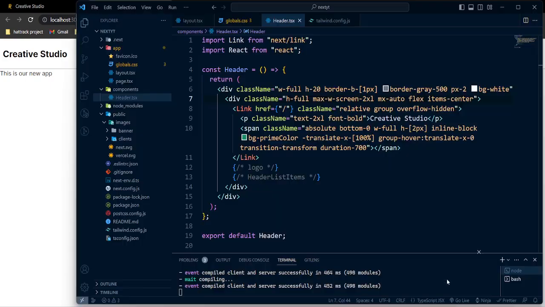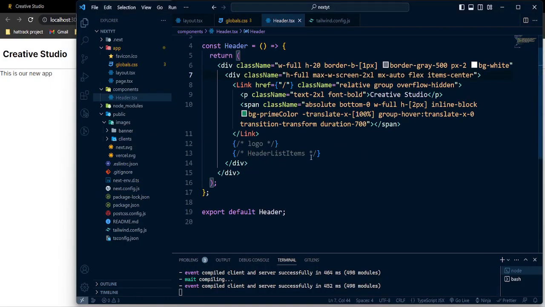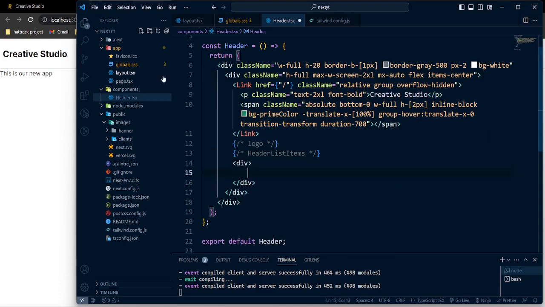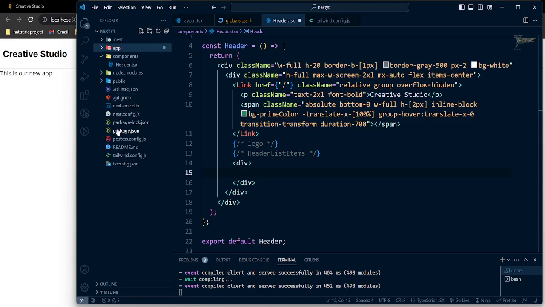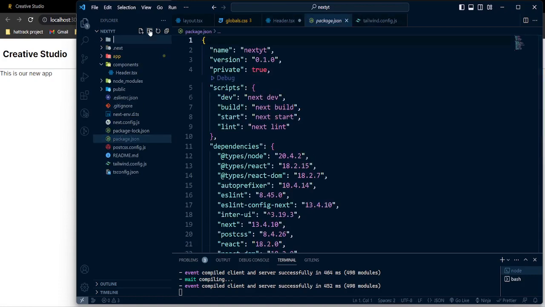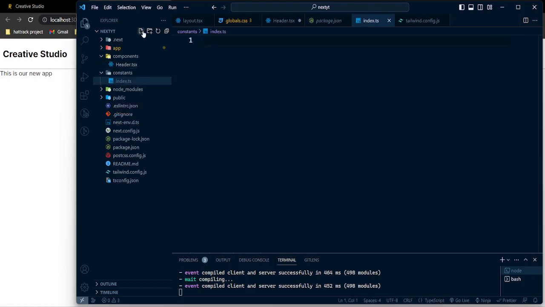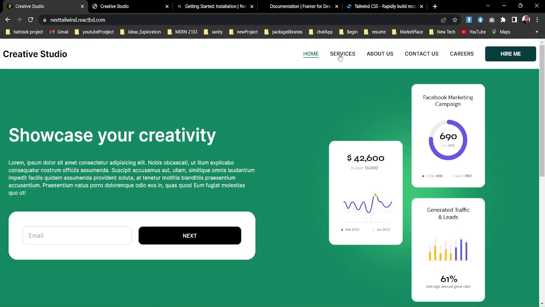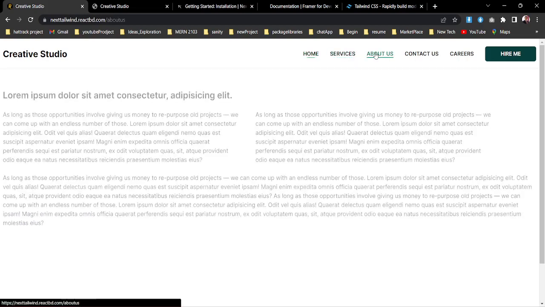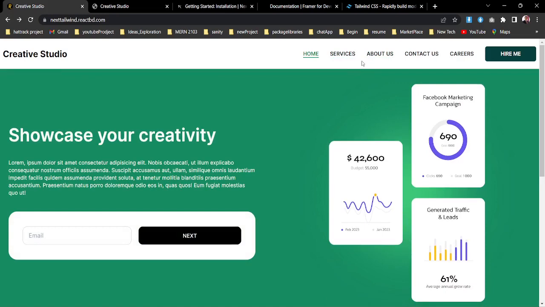To make that list item, which will appear here, let's first make a div over here. I'm going to go to my routes again, and here I'm going to create a folder named constants, and inside that constants folder I'm going to put index.ts. Now in here, I'm going to declare all the variables. As you see, I have the title, and whenever I click it takes me to the link, so I'm going to declare those variables over here.